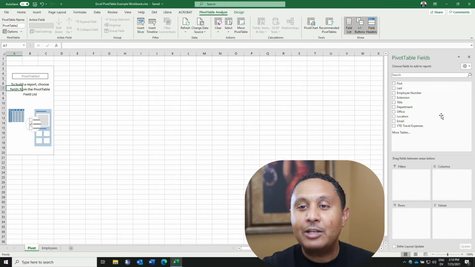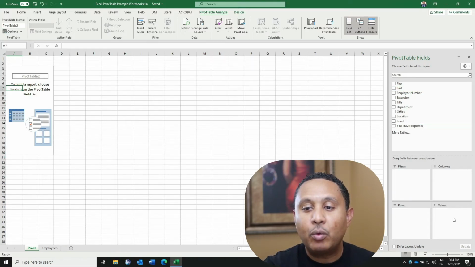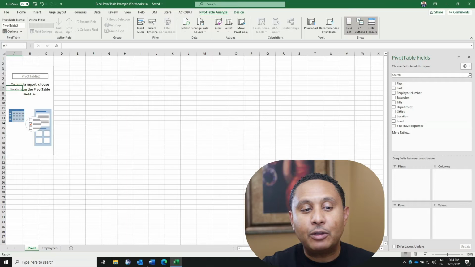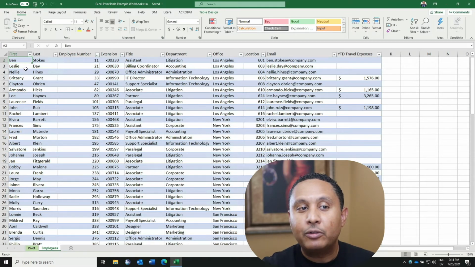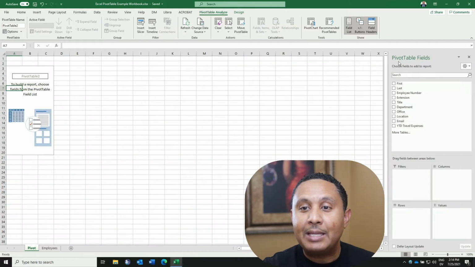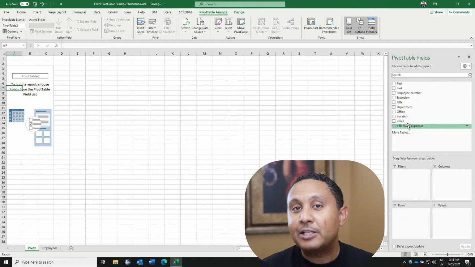On the right-hand side, you'll see 5 different regions here. There's a list of fields, and there's a filter, column, row, and value area where you can drag fields in your table. The way I describe this to people is if you look back at your Employees tab, at the other sheet, you'll see that I've got a number of columns: a first, a last, employee number, an extension, and so on. If I look here at the Pivot tab, in the Pivot Table Fields area, I'll see the very same column headings that I saw on the other sheet.